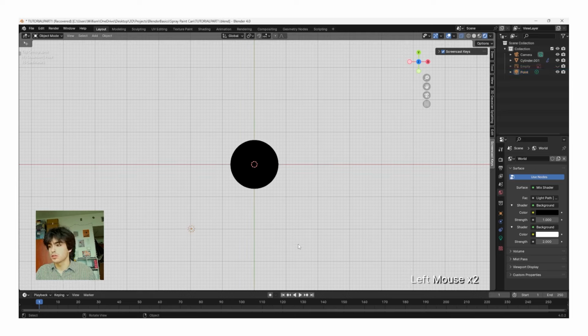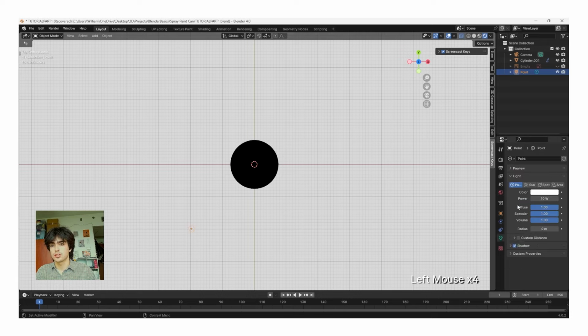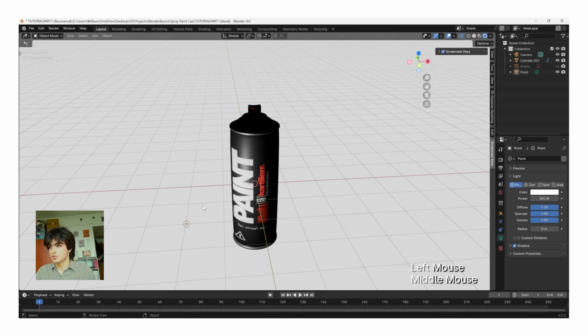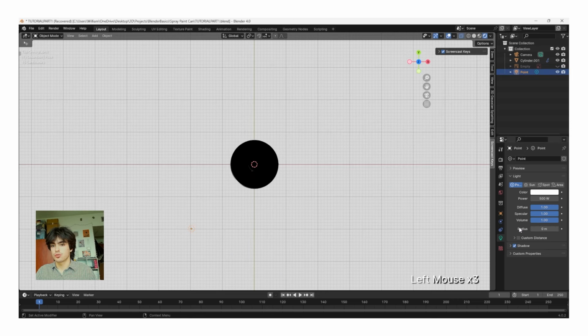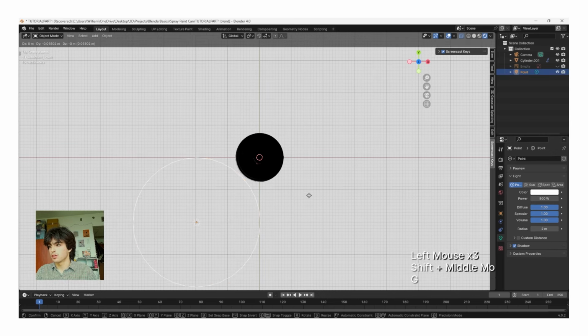And then we can play around with the light values by left clicking the light source, going into data or object data properties, left clicking, and then I'm going to change the power of this to about 500 watts. As you can see, we now are getting some light on our can. And then I'm going to change the radius of this light to about 2 meters. And then I'm actually going to move it back a little bit further with G.